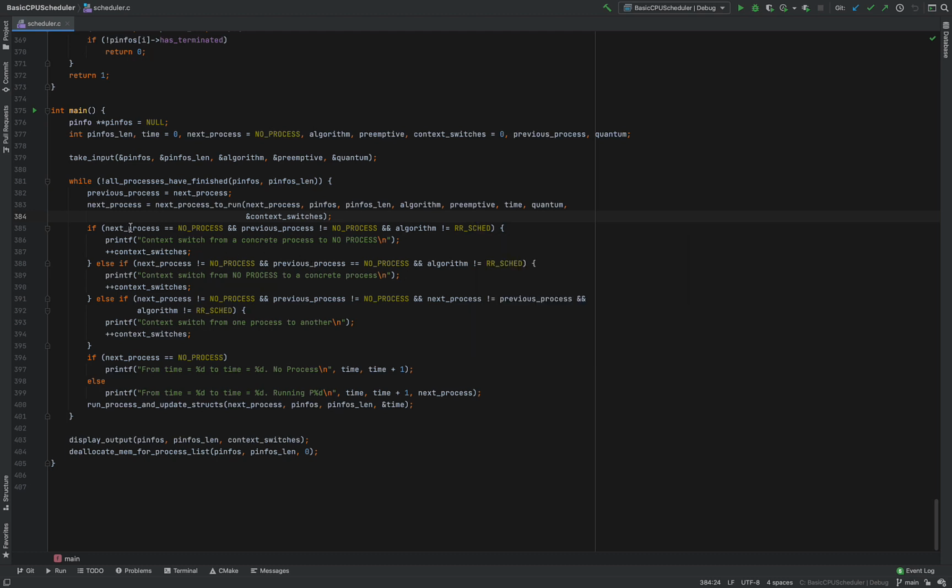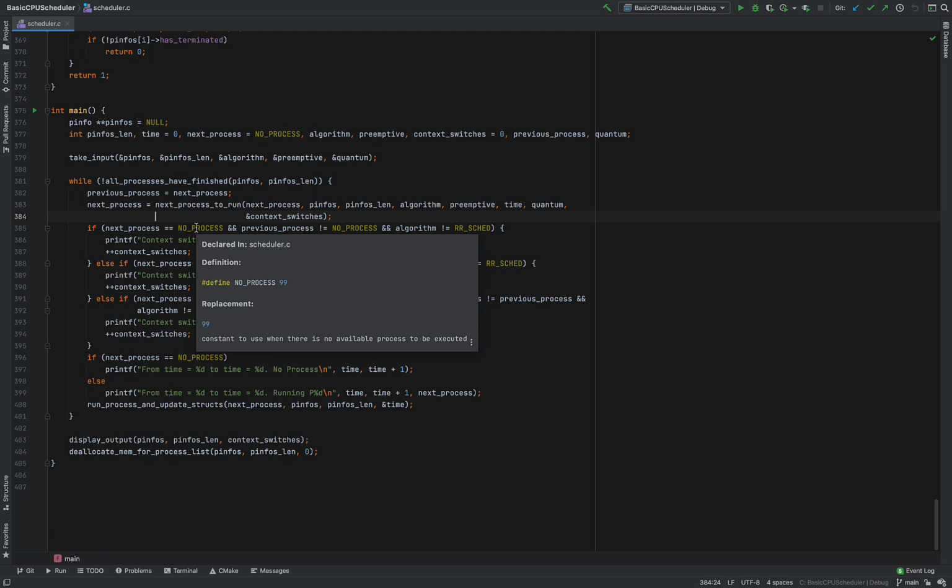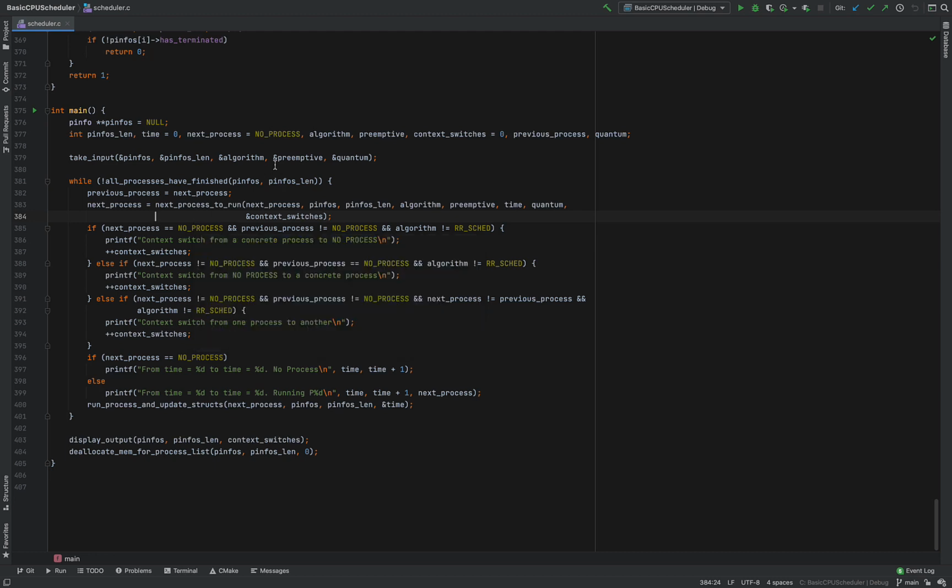So if the next process is no process, that is there is no process available to be run, and the previous process was not a no process, then we know that a context switch from a concrete process to a no process has happened, and we increase the number of context switches. Else, if the next process is not a no process, but the previous process was a no process, right? And the algorithm is not round robin again, then we say context switch from no process to a concrete process, and we still go and increment the number of context switches.